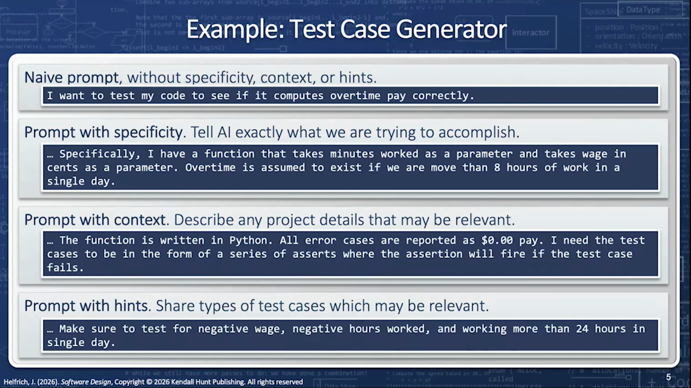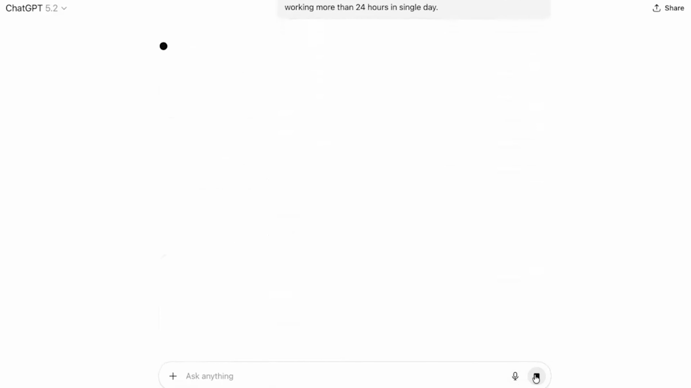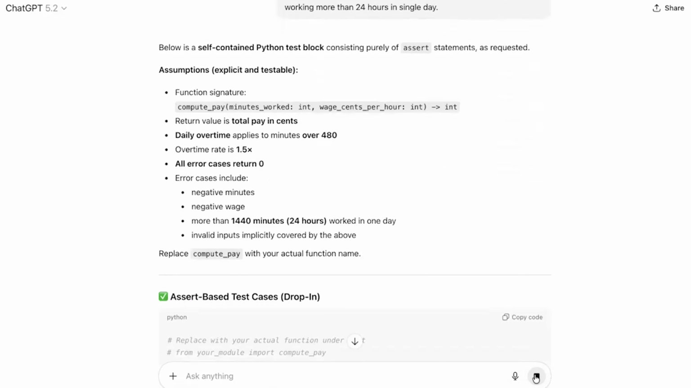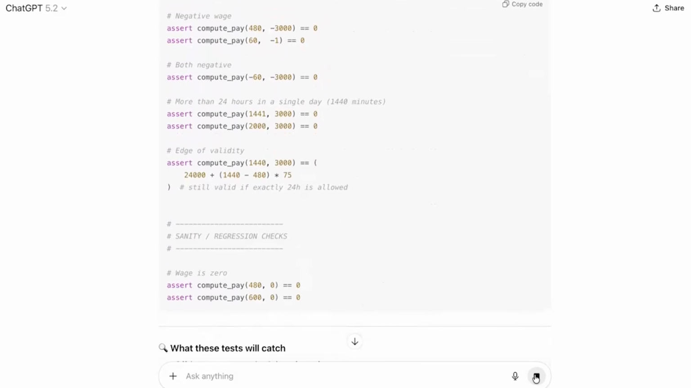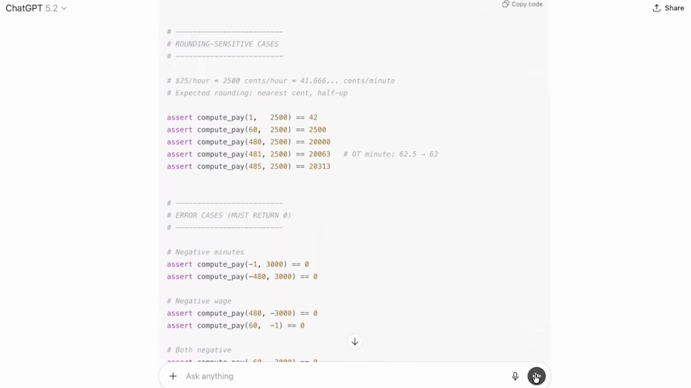Okay, finally, let's add some hints. Make sure to test for negative wage, negative hours worked, and working more than 24 hours in a single day. Okay, so now I've added the three test cases I specifically need. I want to watch out for negative wages, negative hours worked, and more than 24 hours in a given day. Okay, perfect. Now I have exactly the format I need. I can seriously copy paste this directly into my code, and I'm ready to go.